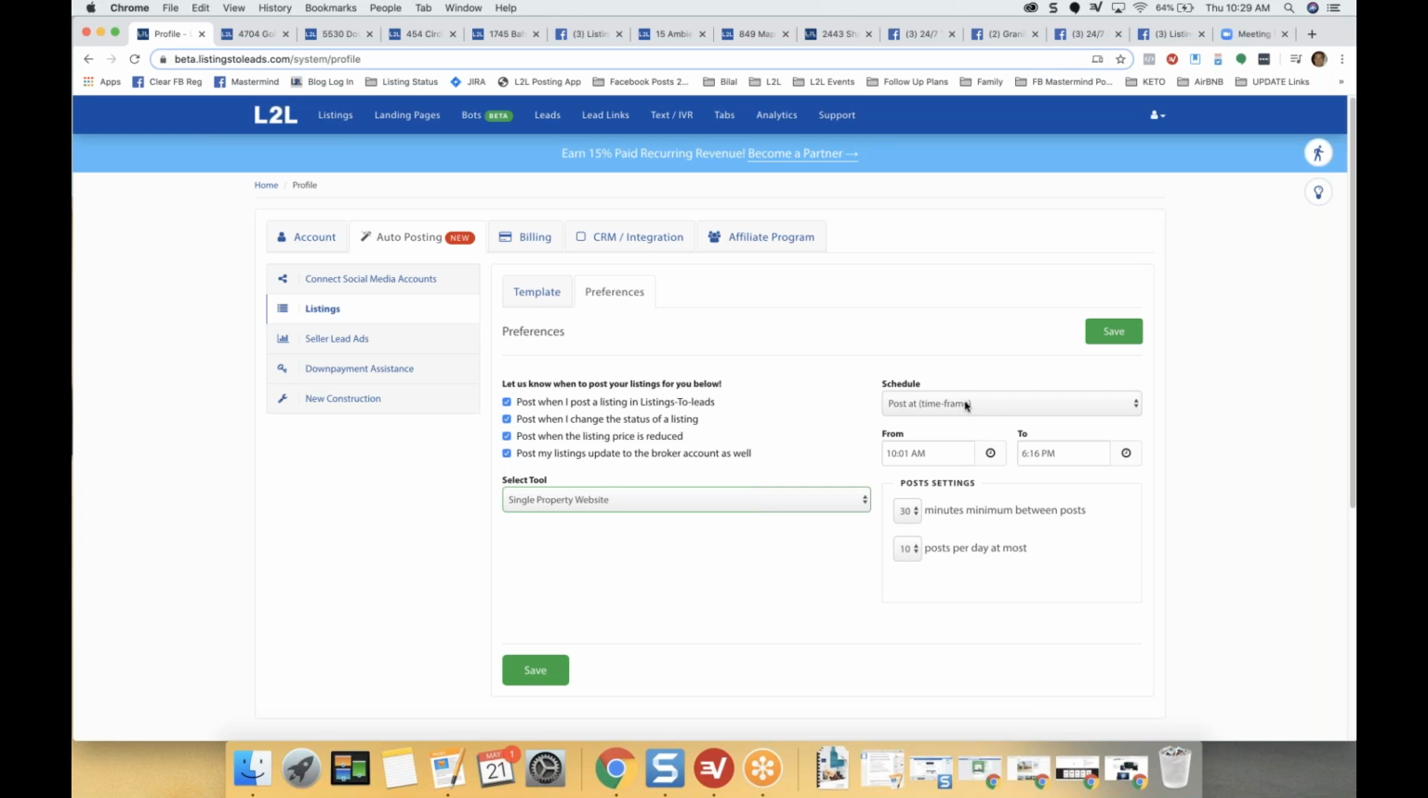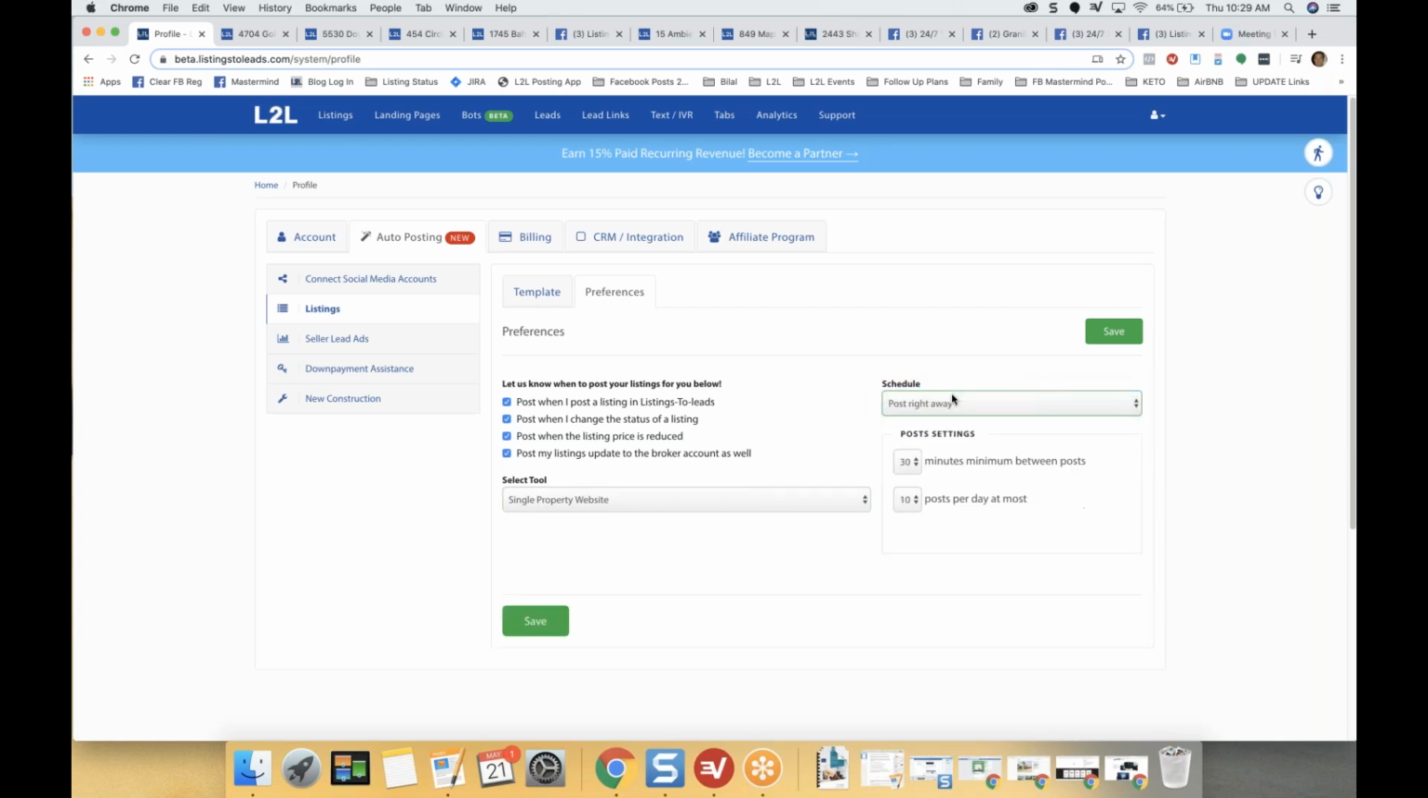And then over here, you'll see you can have everything either post right away or have a time frame and you can adjust the time from and to. That way you're only auto posting between certain times, right? You may not want things to auto post at 3 in the morning. You may be working on a listing at midnight and don't want it to auto post.